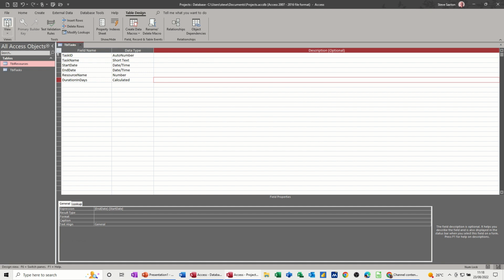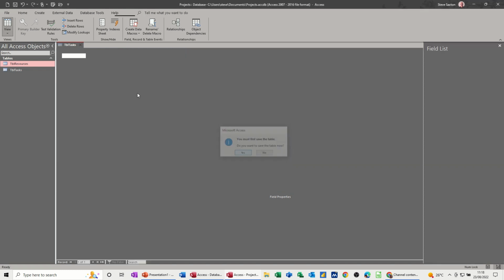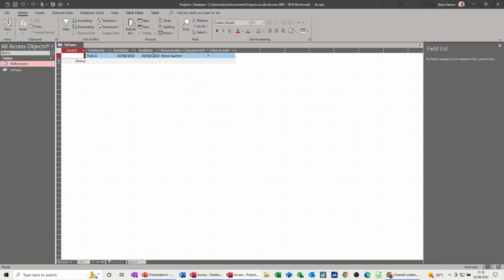Let's have a look, see if that's worked. Save the table. Yes, it has. Duration in days, so that's 7. So I've got the tasks, and let's do a few more tasks.